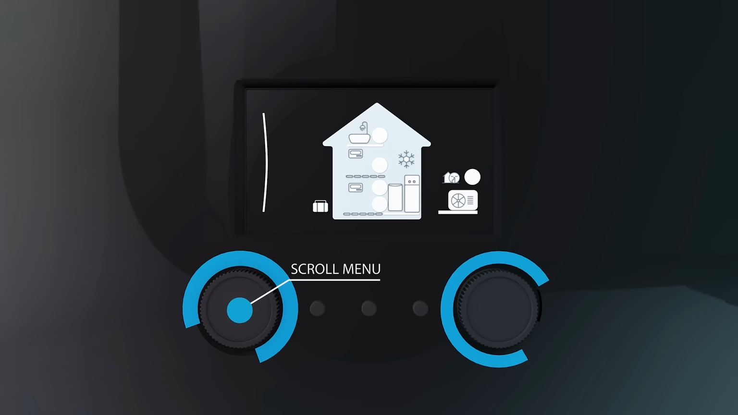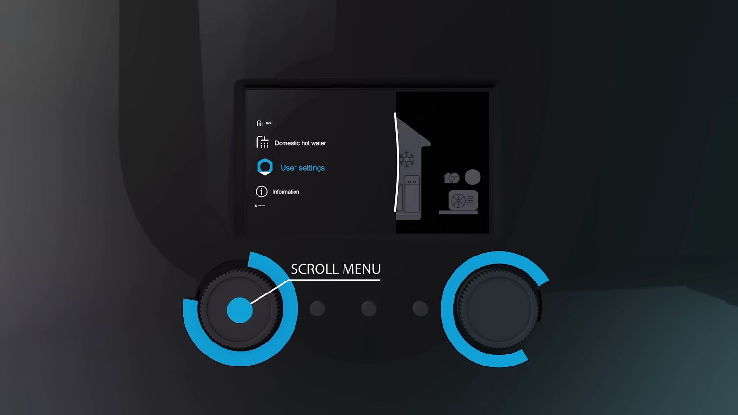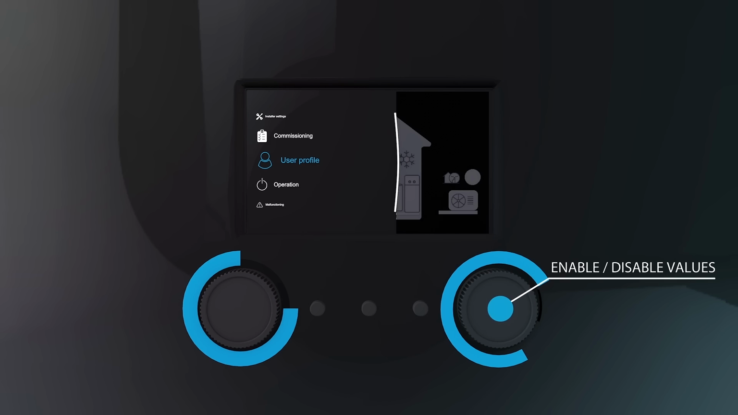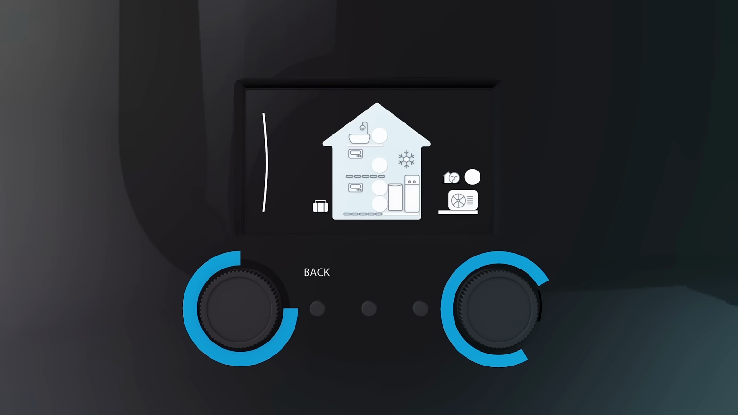The left knob allows us to scroll through all the menus. The right knob allows us to enable and disable options and values. With the left button, we go back one menu level. The middle button lets us exit straight to the home screen. With the right button, we can show help text during the configuration wizard.